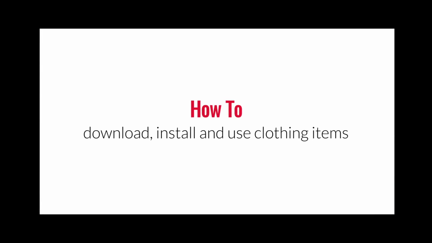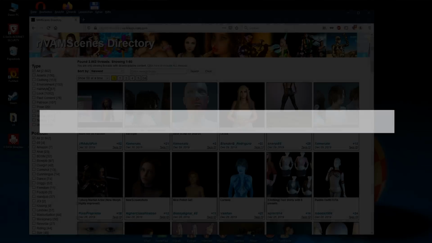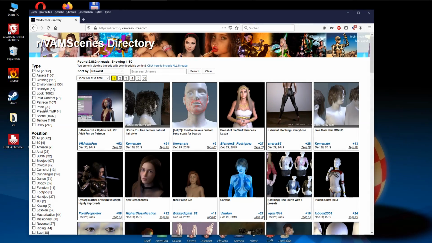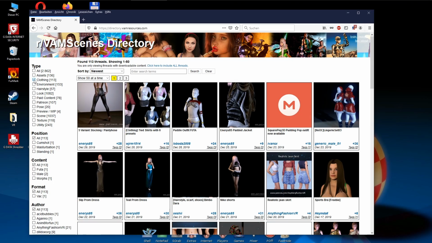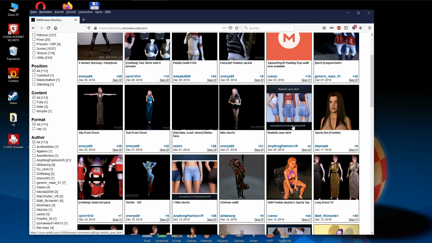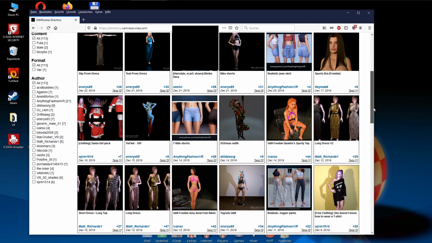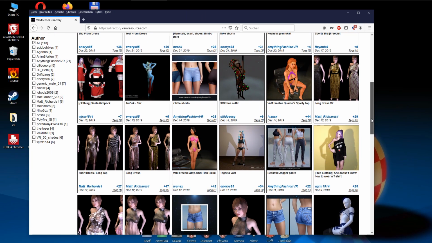How to download, install and use clothing items. To download community-made clothing items, you activate the filter Clothing on the V.A.M Scenes directory. All clothing posts are listed now, sorted by release date. Newest posts are first and most posts contain preview pictures to get a first impression. By clicking on the images, you are directly forwarded to the related post in the V.A.M Scenes subreddit. Let's try this short dress first.